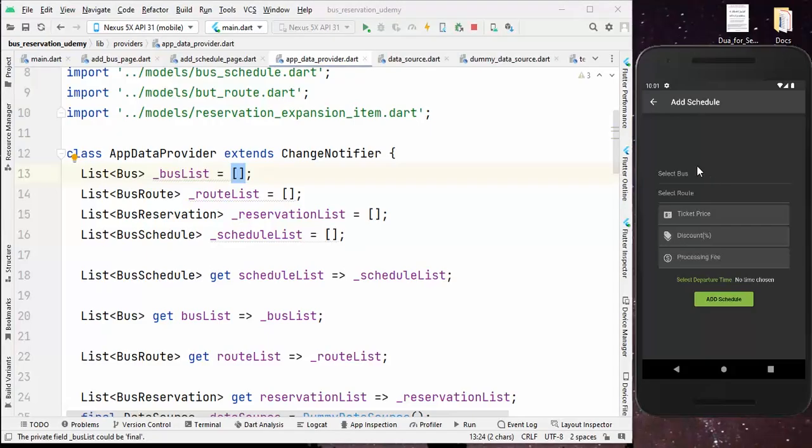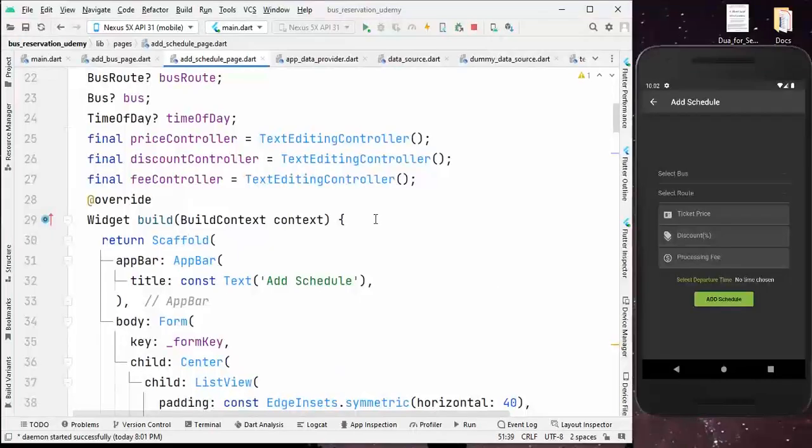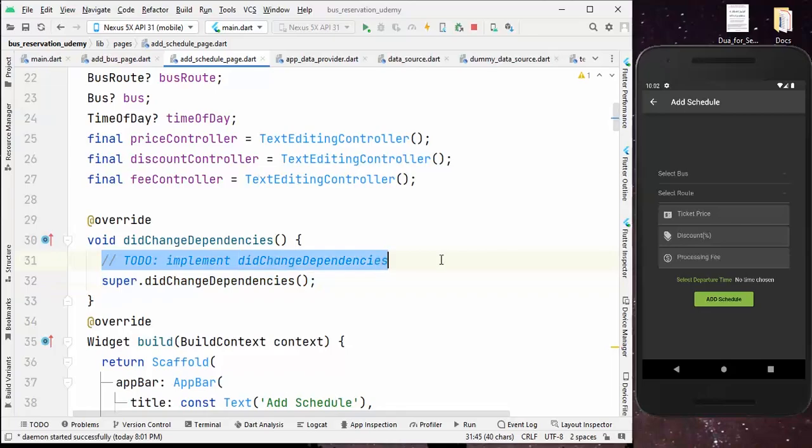So to do that, to make it work, we need to actually get all the bus and all the routes from the temp DB, and then we will be able to select the bus and routes from the drop down buttons. So in the add schedule page, let me override the did change dependencies function. So did change dependencies, and now I need to call two functions that will fetch all the bus and all the routes from the temporary DB file.